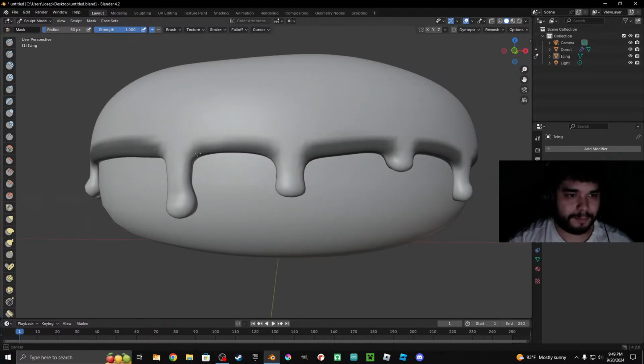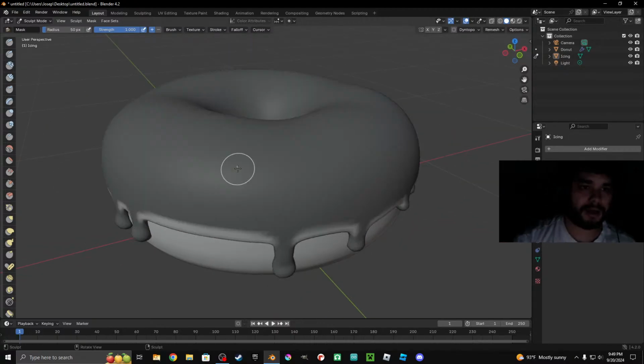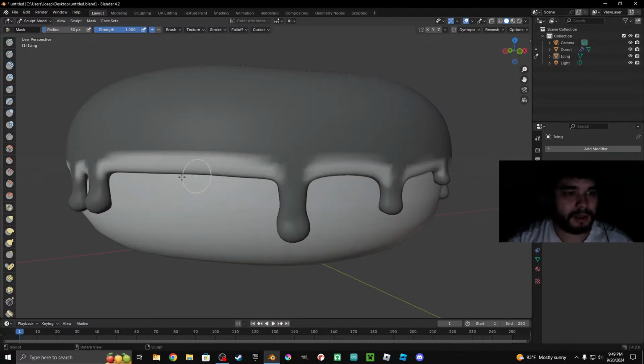Good. Now we're gonna invert this by doing Control I. Invert it, and so we have this.